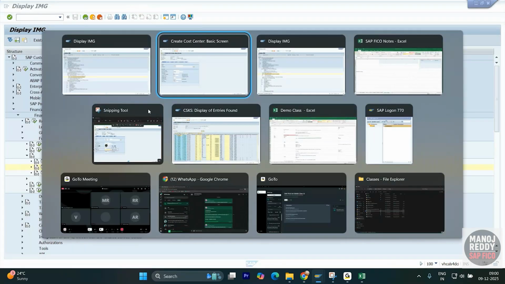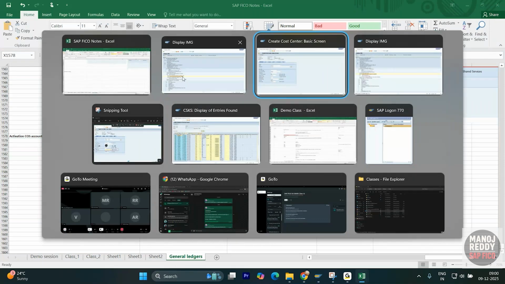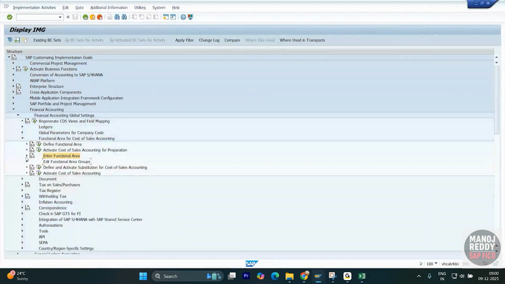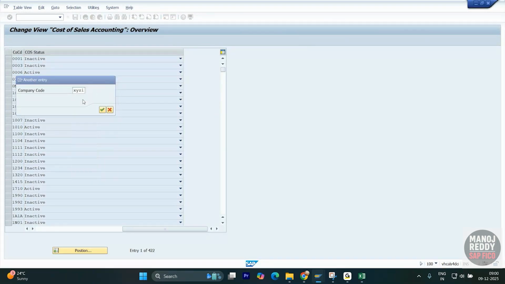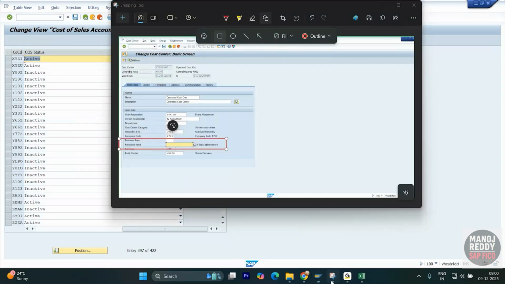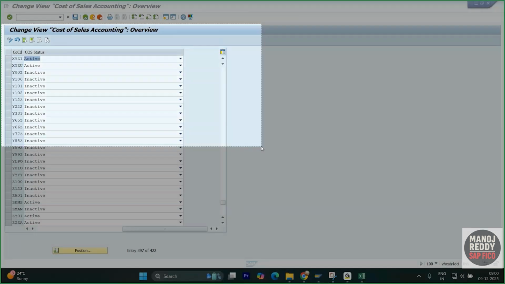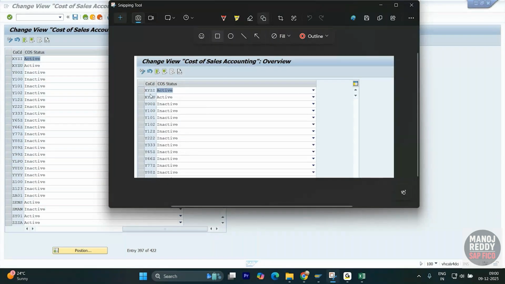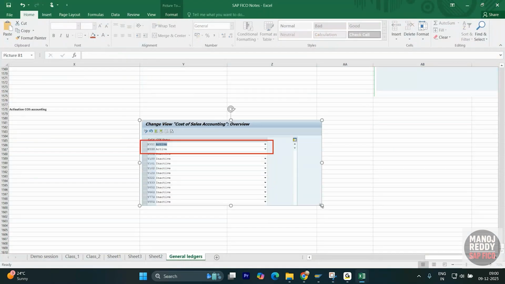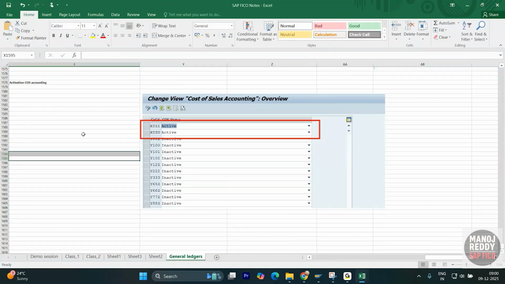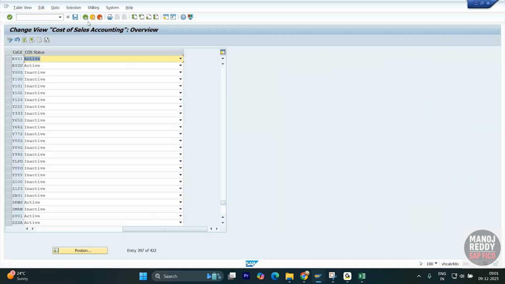Now, we have activated the cost of sales accounting. Let me take a screenshot of this. So activation is done. Now you have activated the cost of sales. Now let's see what is updated in the global parameters.